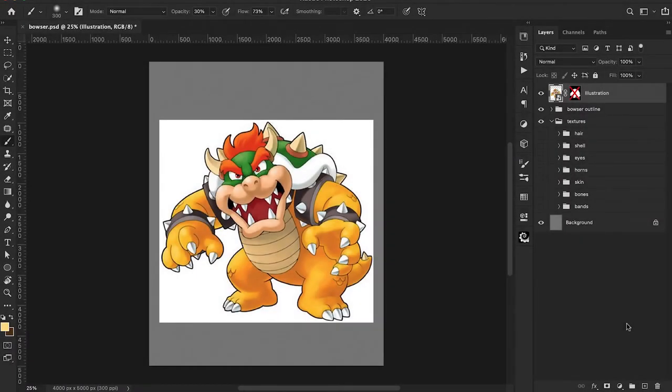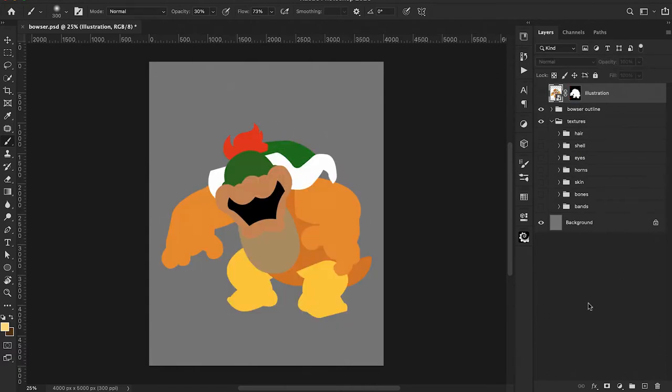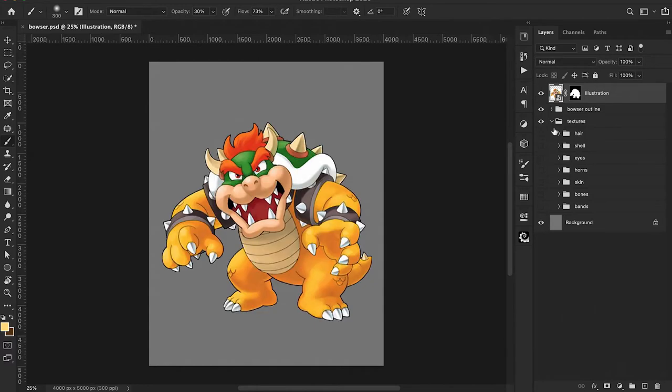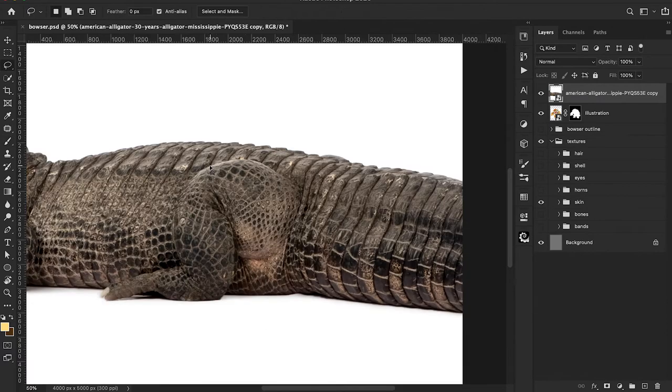All right, so here we are with our base image that we're going to use here. And I've already extracted him from the background, added outlines to all the different body parts, because that's going to be a huge factor for us. And we're starting out with this alligator texture that we're pretty much going to use for all of the skin here. So I'm just using my lasso tool to create a nice selection of this back leg here.